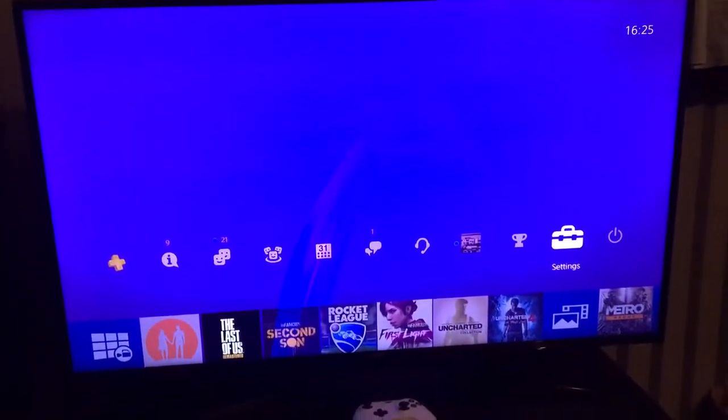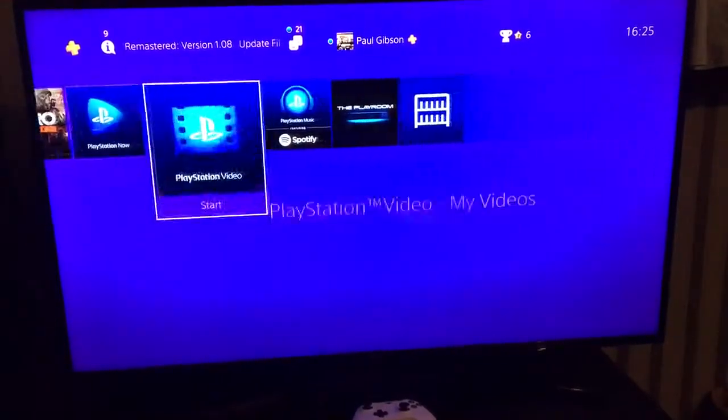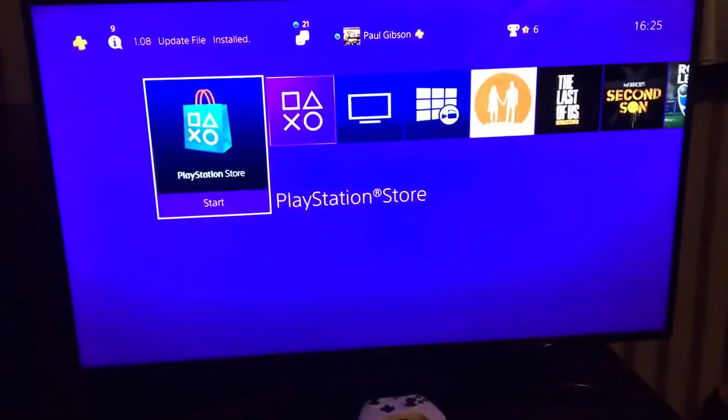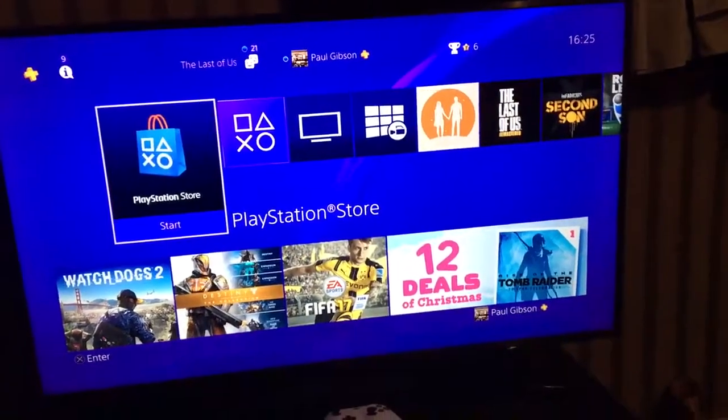So yeah, so that's the setting for the Samsung. I have the 6000 series, which was on offer.